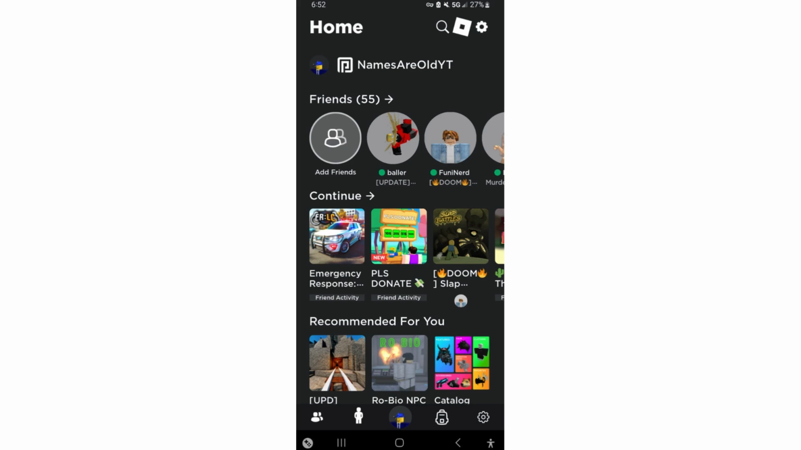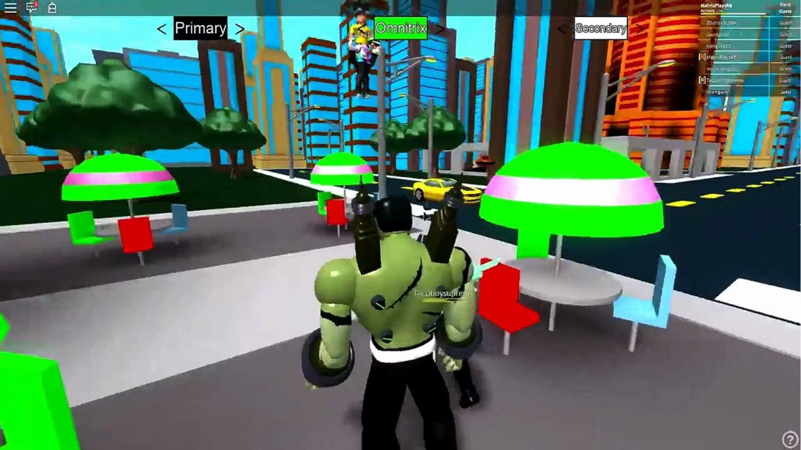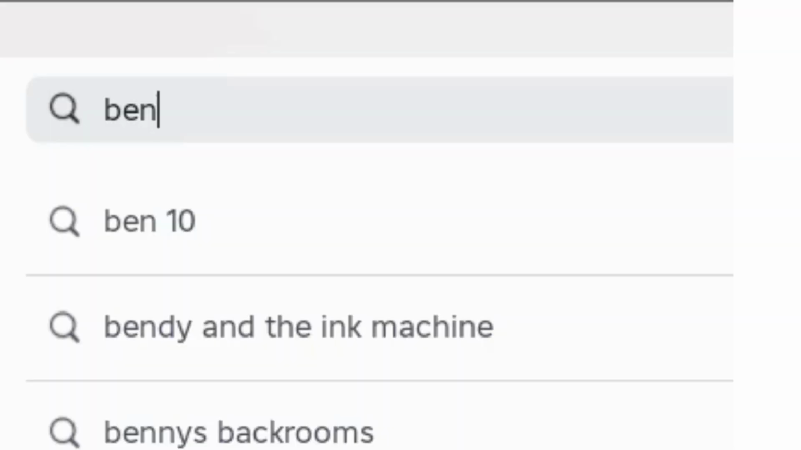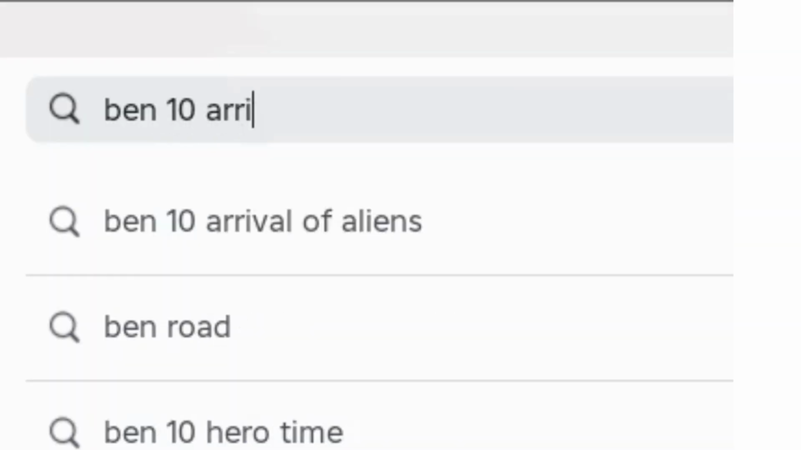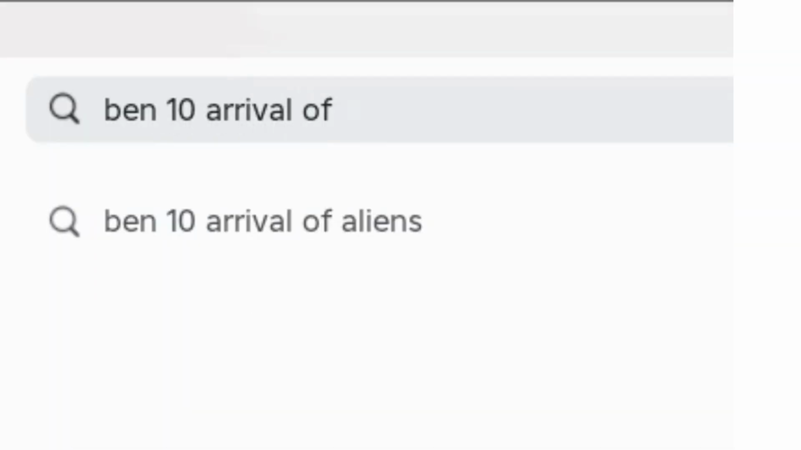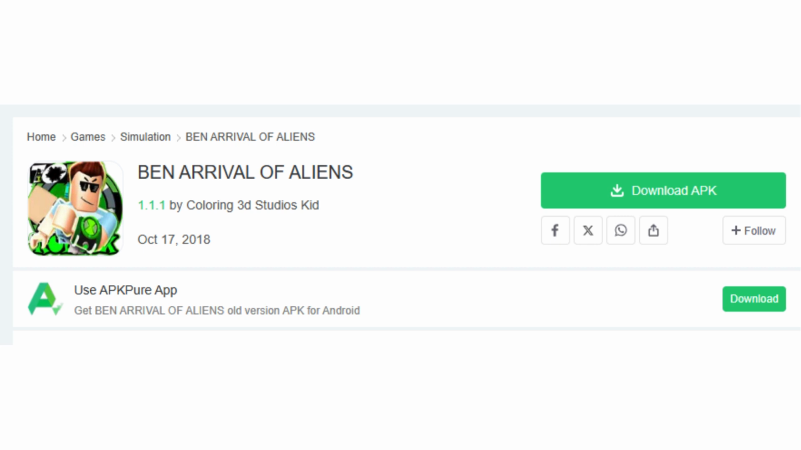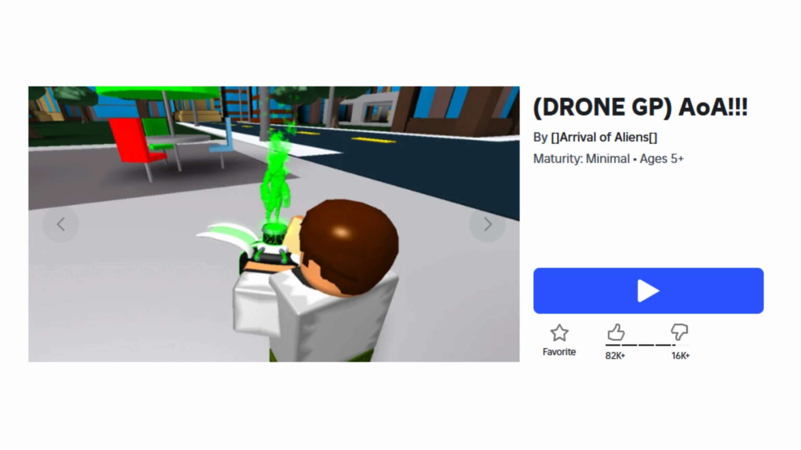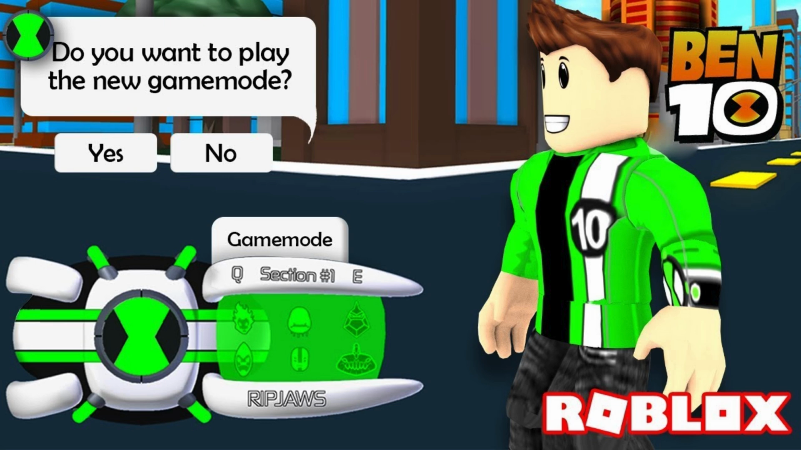In this video, I will show you how to play Ben 10 Arrival of Aliens on mobile. Step 1. Open the Roblox app and search the game, or install the Android APK only from trusted sites. Then tap play to join a server. Step 2. Choose a low ping server.